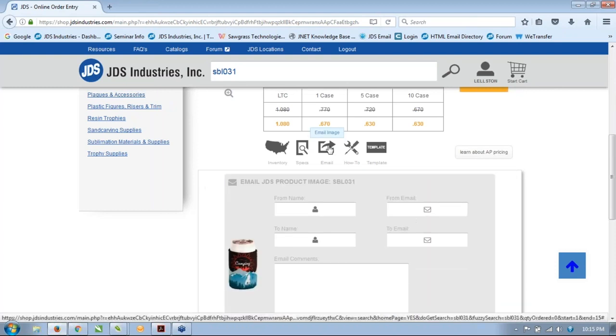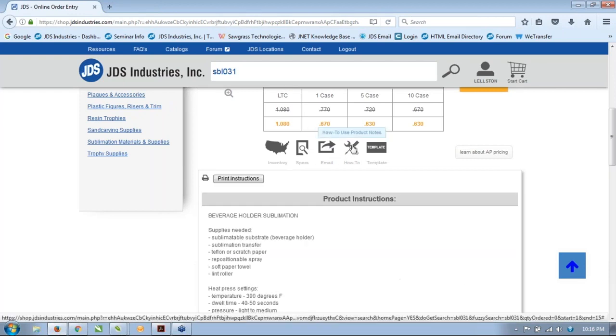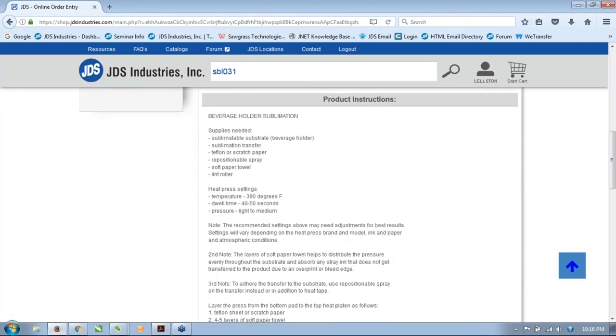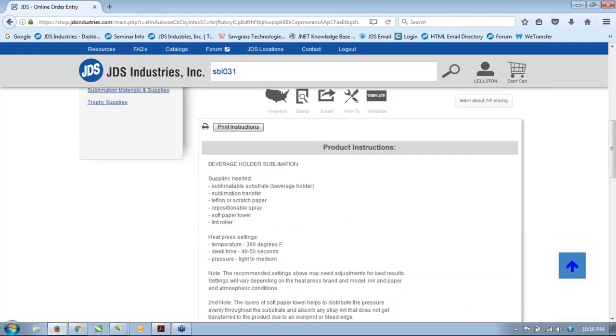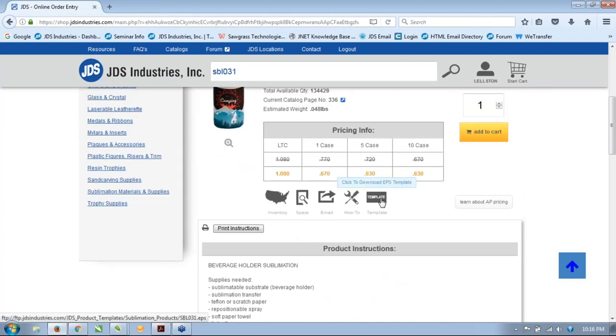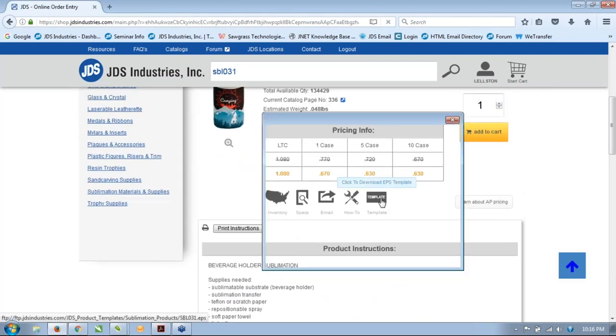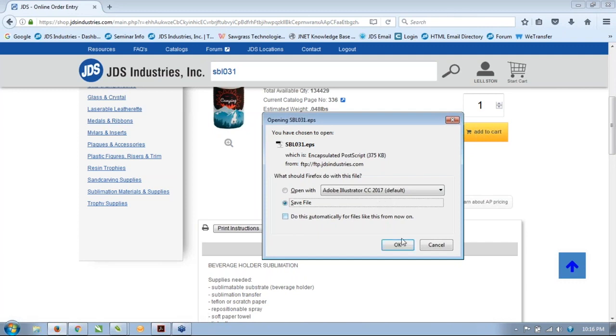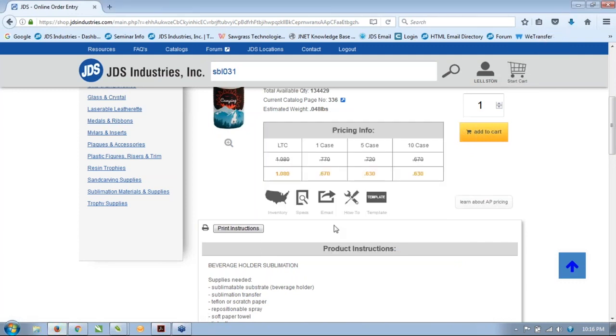Then the next one is you can email this image to yourself or to a customer. And then the how-to instructions also will give you the sublimation how-to instructions. Or if it's a lasering product, we'll give you the lasering settings. Just things like that. That's really nice and handy to have that there. And then our last little icon here is the template icon. If you click that and hit save, sometimes it saves right away down to your corner, but it will save most of the time into your downloads folder.